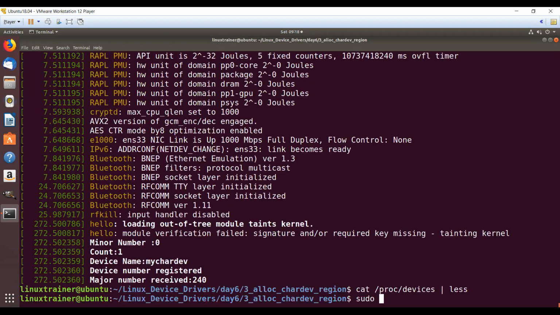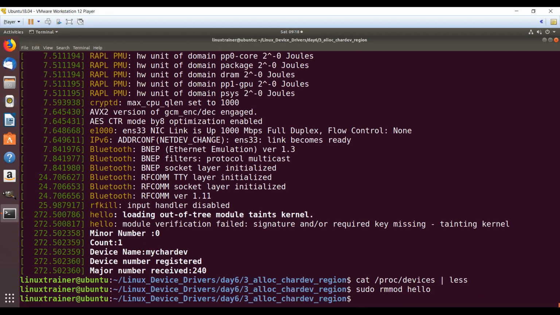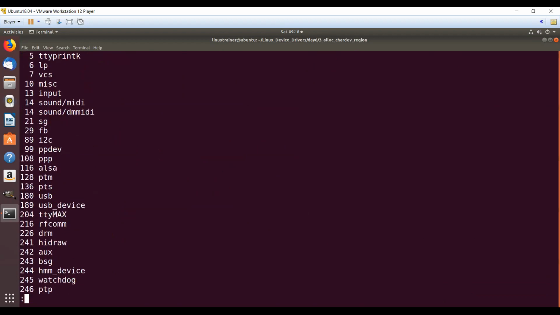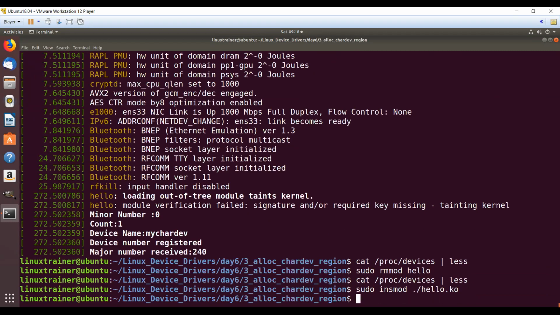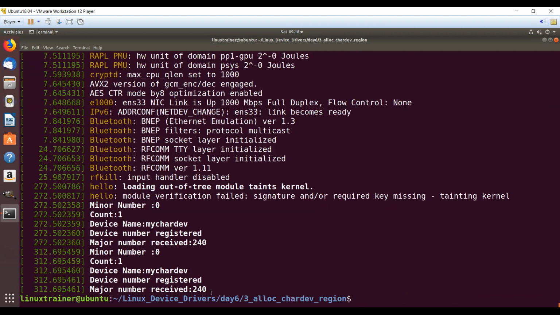Let's remove the module. The API for removing, unregistering the device number, is the same. It's gone. So let's try allocating it again.